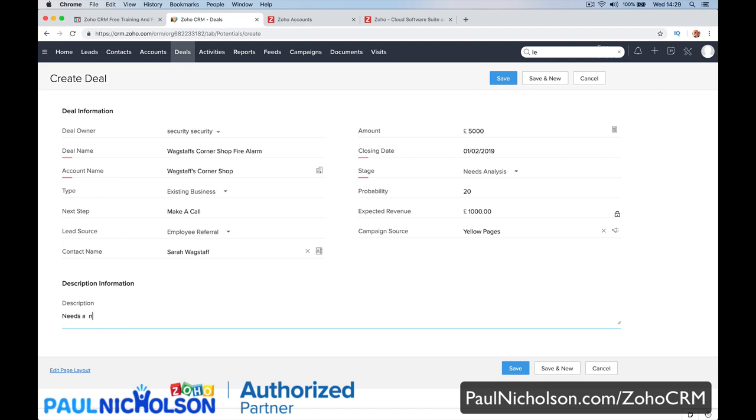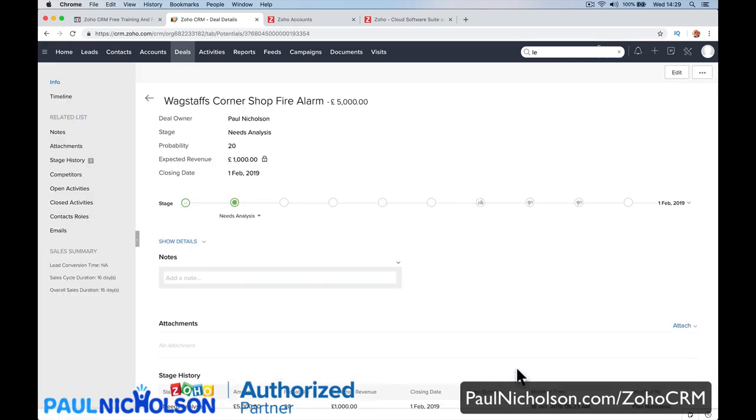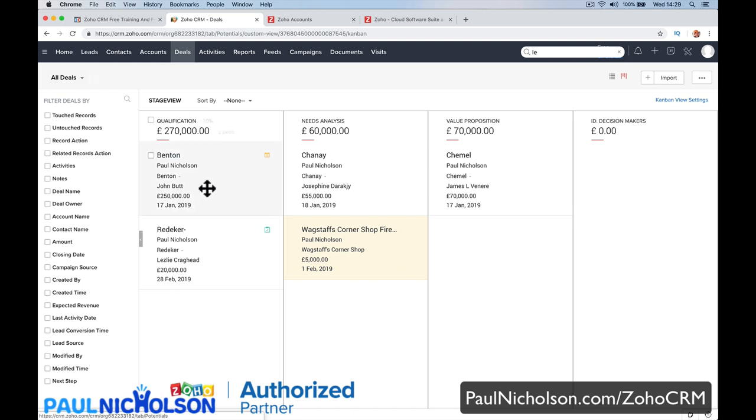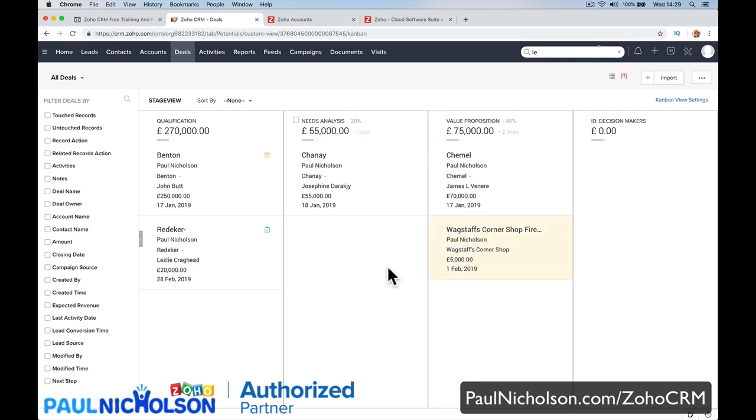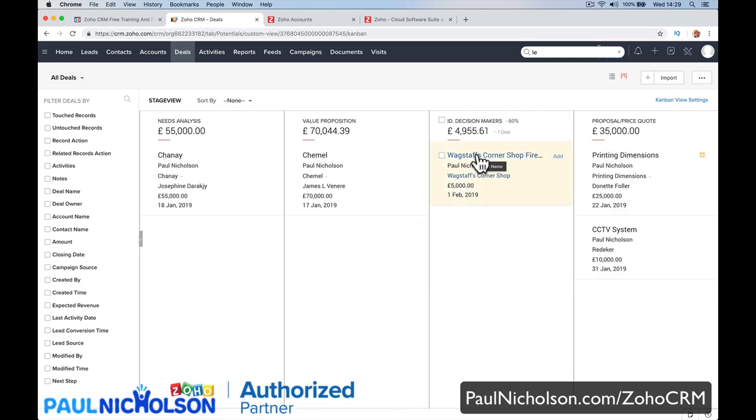Needs a new fire alarm. Save, and you've added a deal to your deals. If you go in here, you're going to see there's the deal. Adds to your funnel. You can move it across. Jump in.